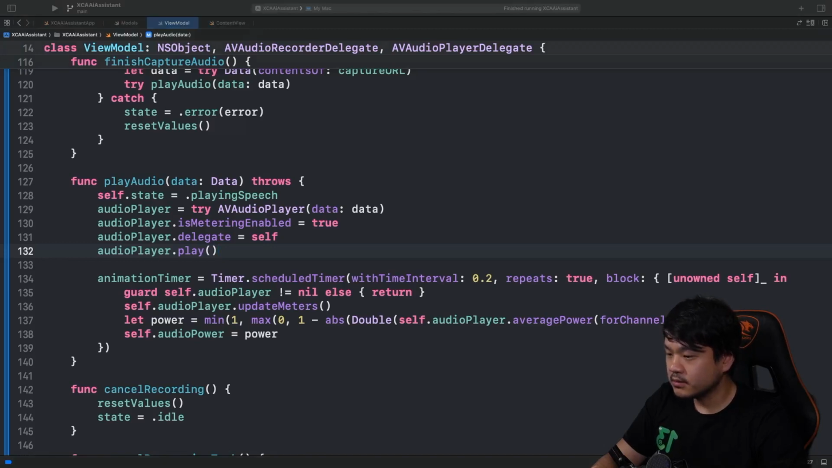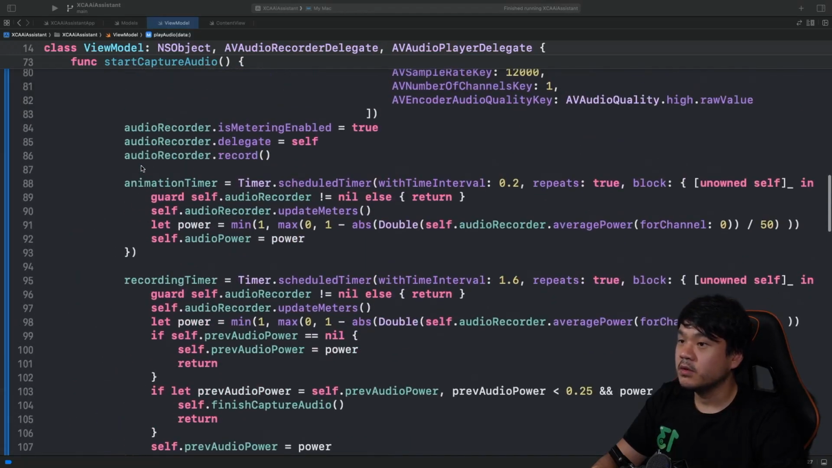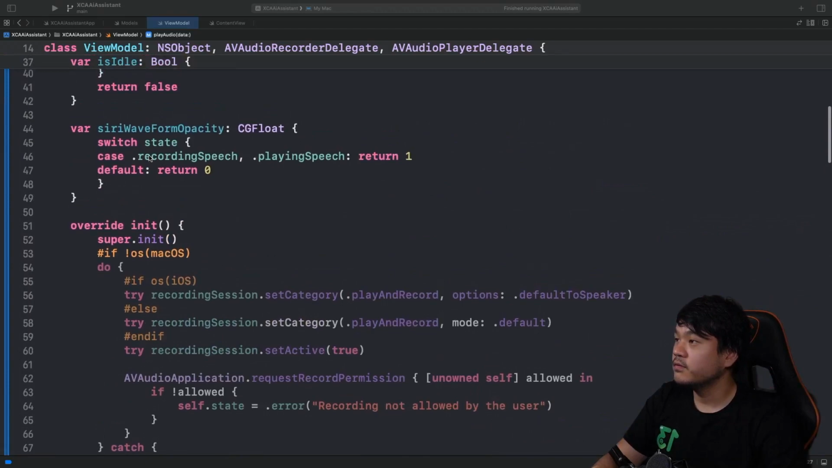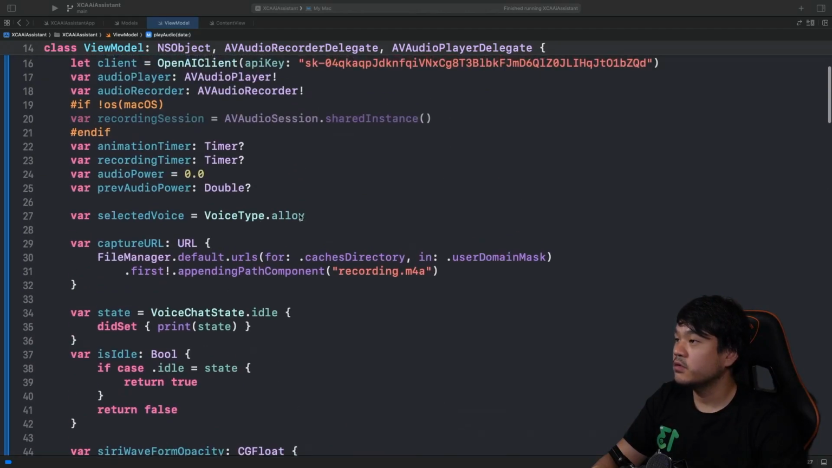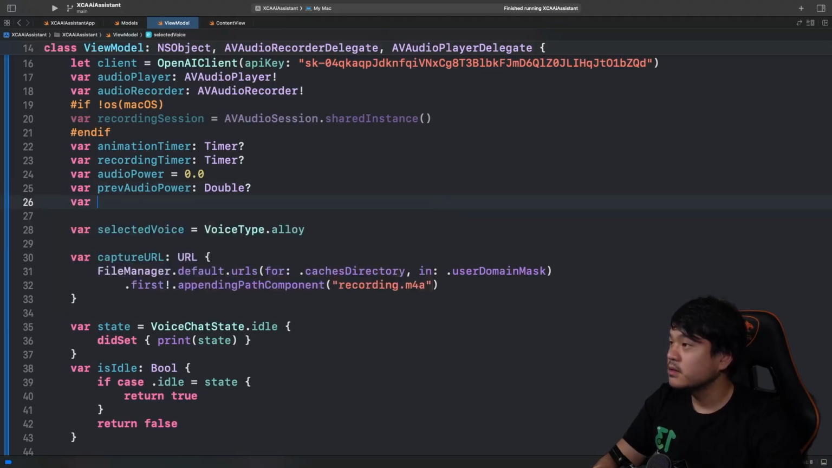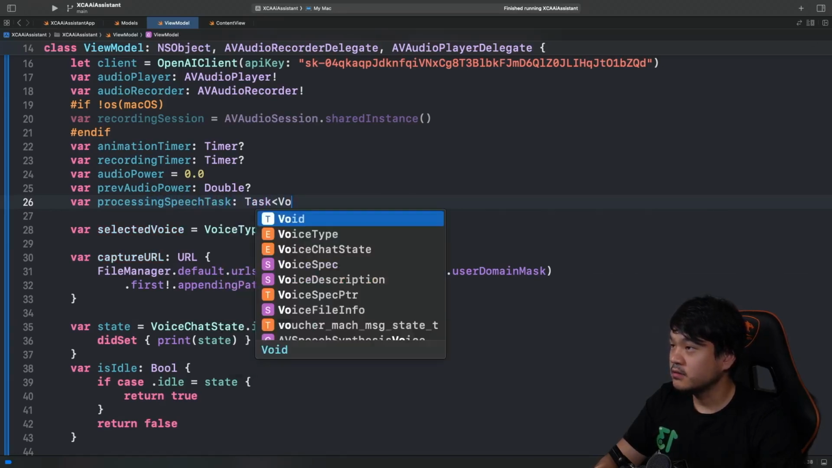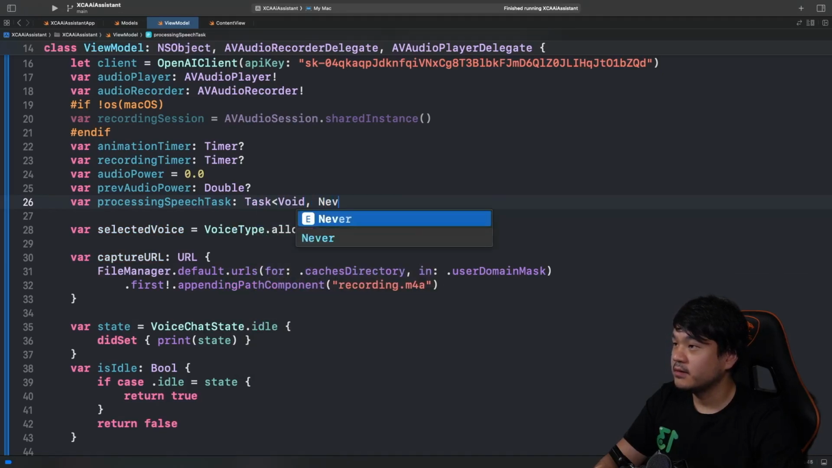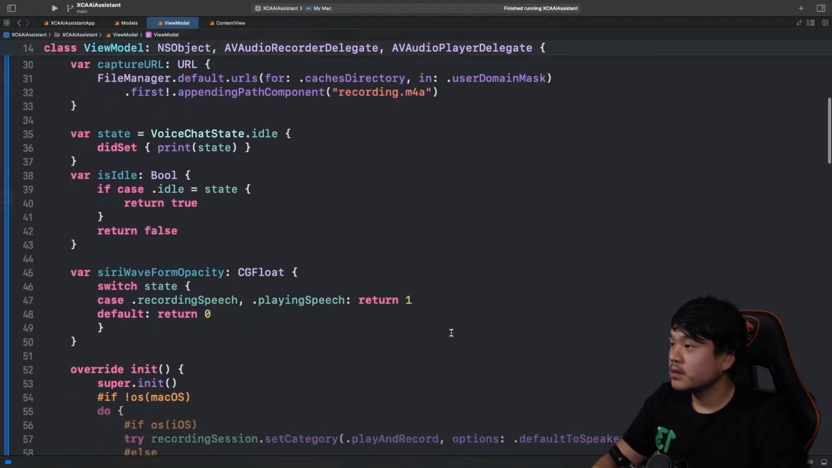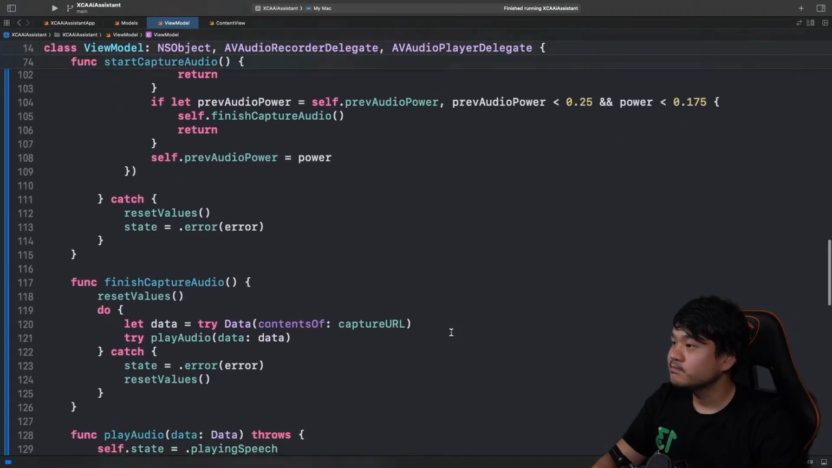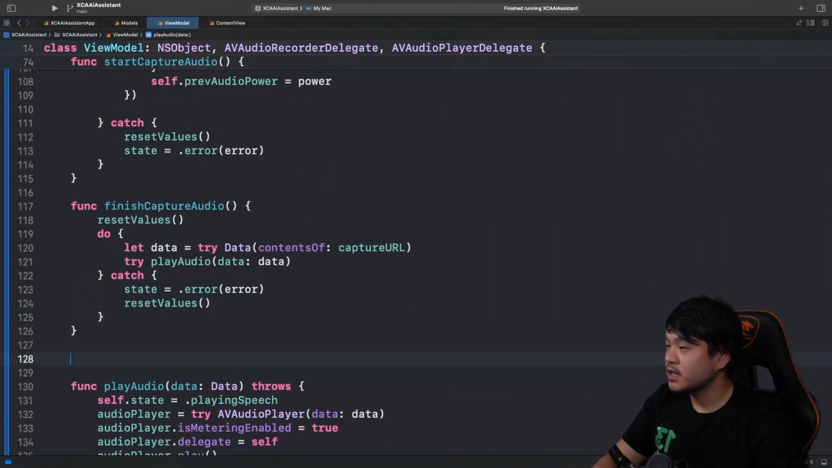we'll need to declare one property to hold the ongoing task. We're going to basically use the new Swift concurrency to hold the task. So in here, okay, let's declare this processing speech task. Okay, so make it Task with Void and Never. Okay, so let's make this also optional. And now scroll down below the finish capture audio.